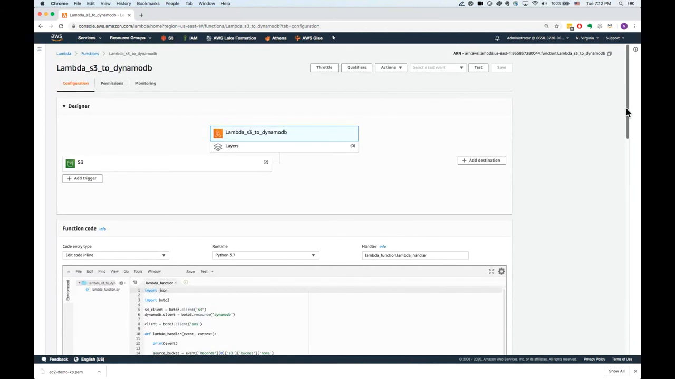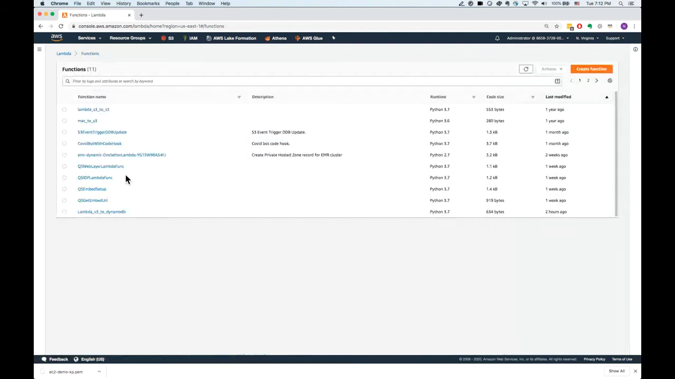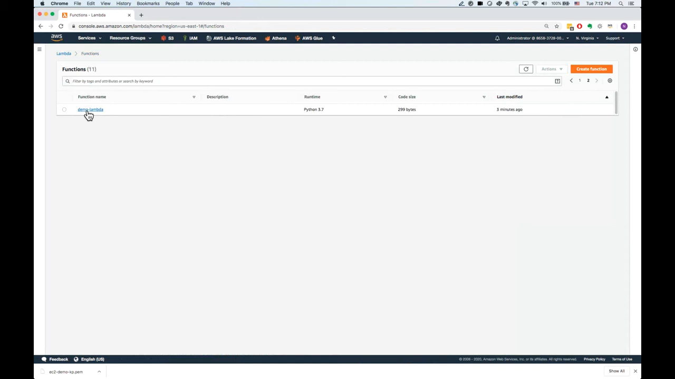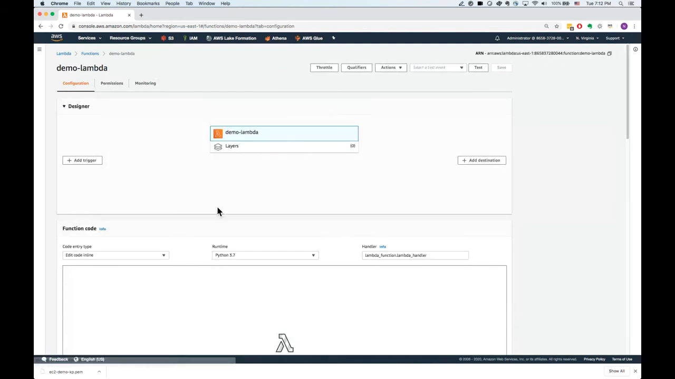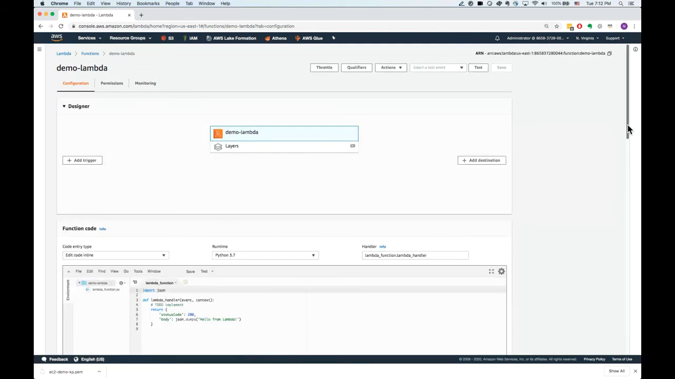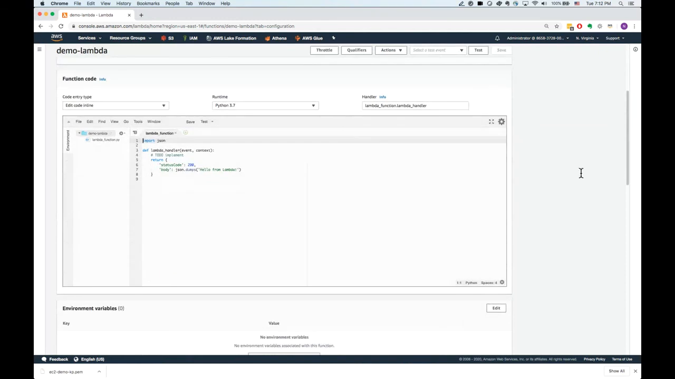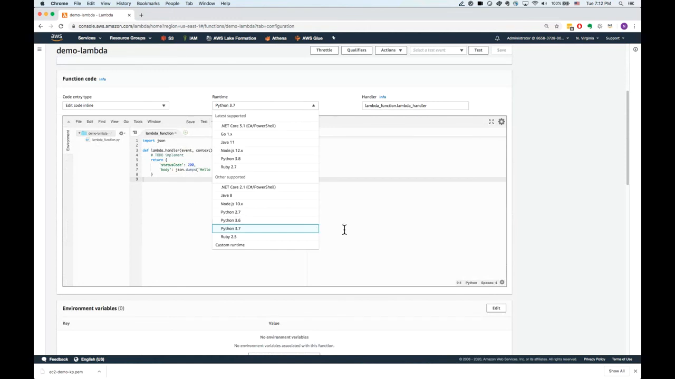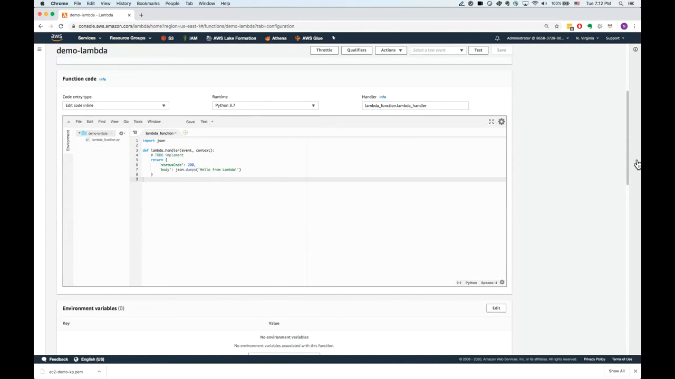If you see here, I just went ahead and created that function. But before that, let me show you the one which we have recently created. I think this is the one, demo Lambda. When you come to this screen, it provides you an IDE to write your code, and you can select how you want to run your code, with which programming language.